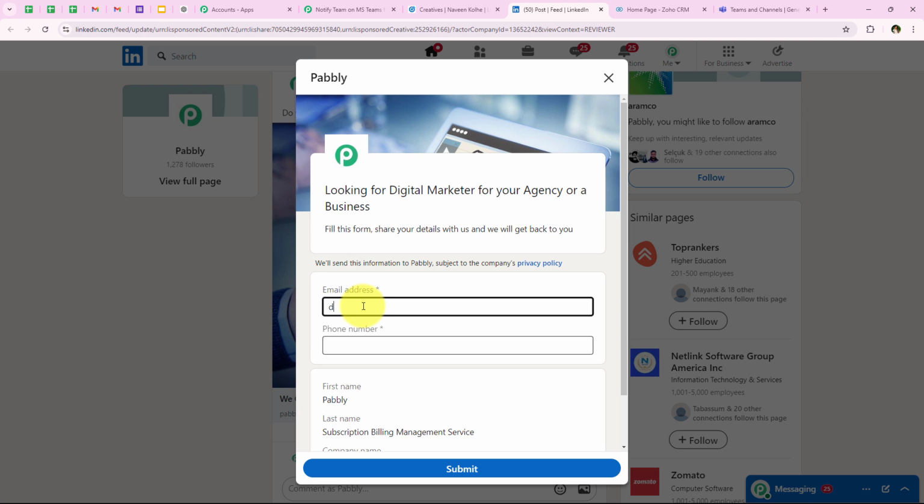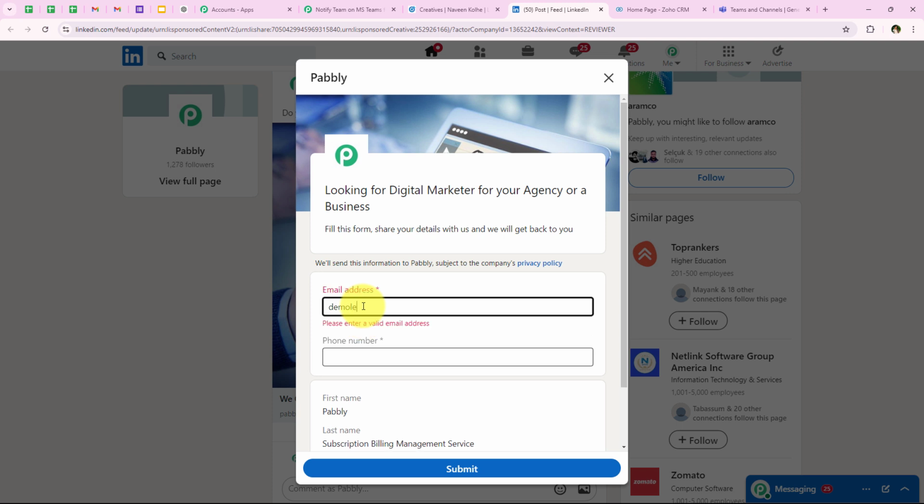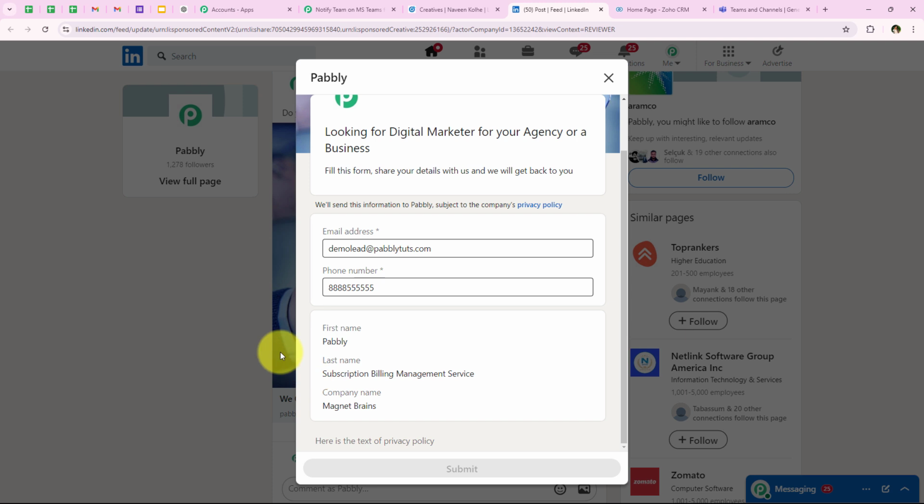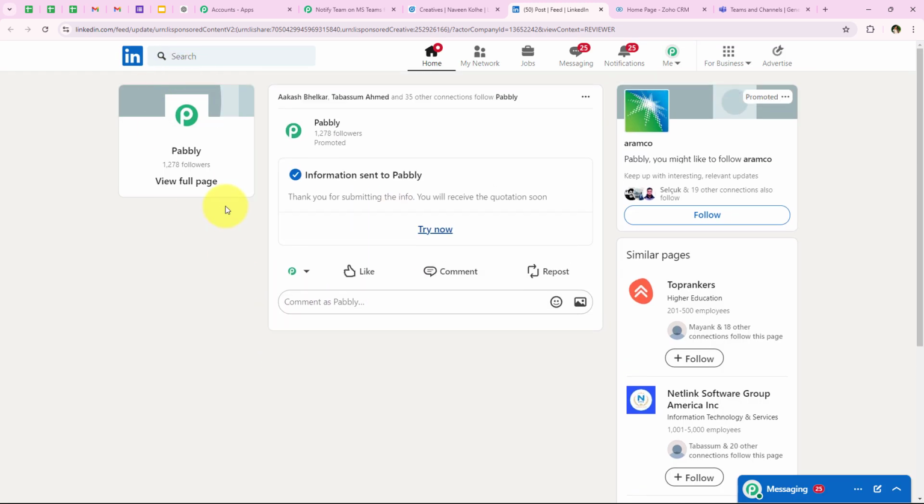So for the email address, I'm going to keep it as demolead@pabblytudes.com. So I'm going to enter it right over here. And now for the phone number, I'm going to keep the phone number as this. So I'm going to enter the phone number, and now after entering both of these details, I'm going to click on submit. And as soon as we click on submit, you can see information sent to Pabbly. Thank you for submitting the information. You will receive the quotation soon. So yes, with this we have successfully submitted this lead gen form, and we have also done the test submission.